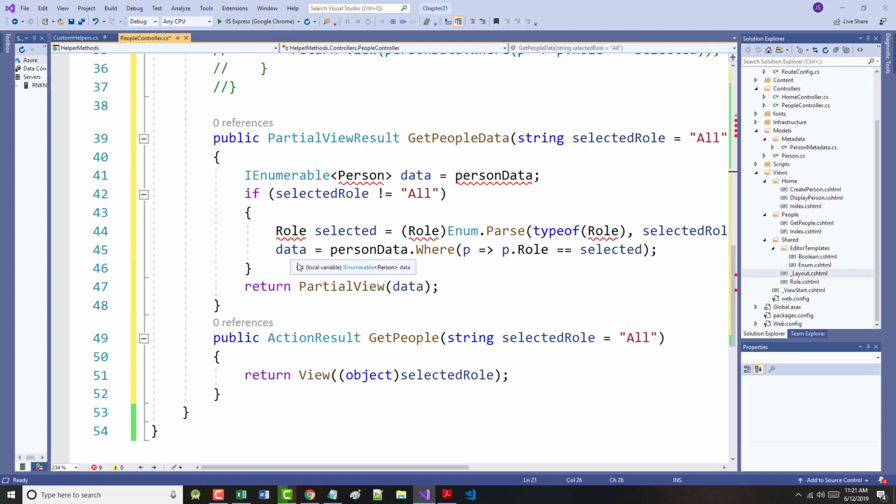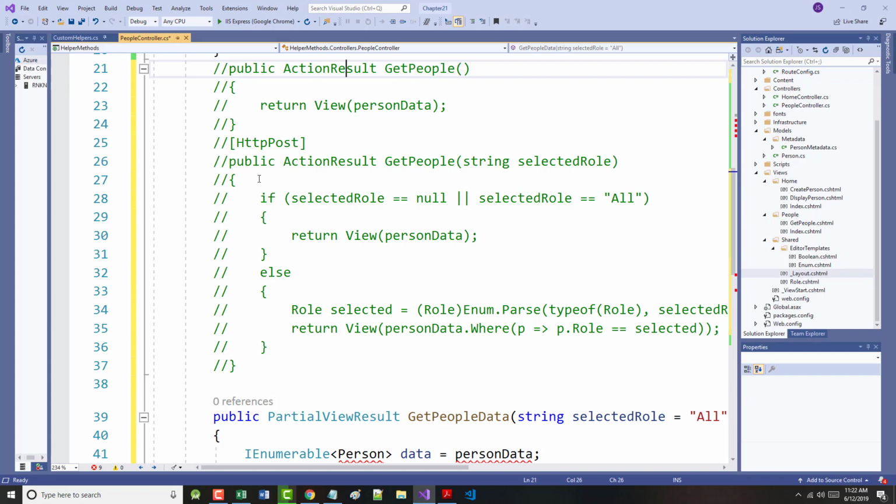So we added the GetPeopleData action that selects the Person objects that are needed to display, and we pass them to the partial view method to generate the table rows that are required. Because the selection of the data is handled in the GetPeopleData action method, we've been able to simplify this method and remove the post version completely. Well, I guess that's what we talked about right here.